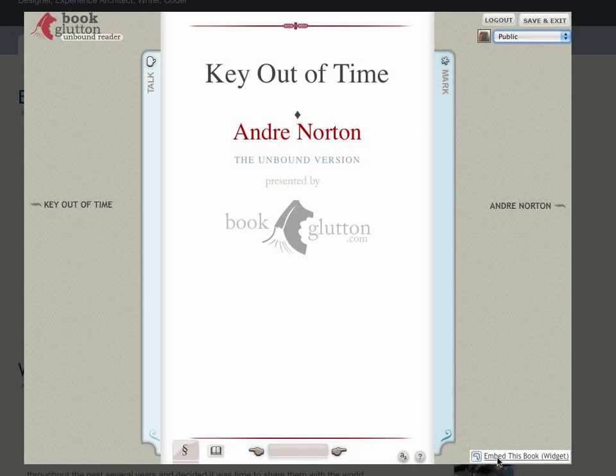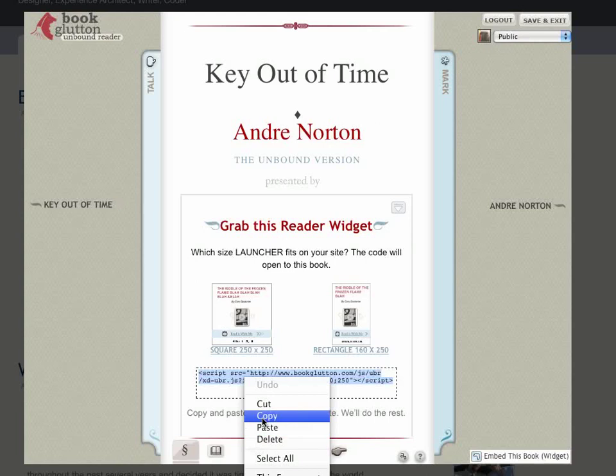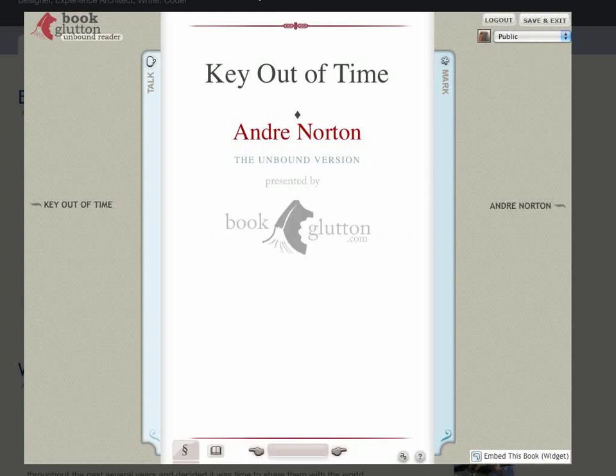Embedding the widget is really easy. In the lower right-hand corner, it says embed this widget, and it pops this up, and it lets me pick whether I want the square or the rectangle, and I can just take these 2 lines of code and copy them and just drop them on my website.